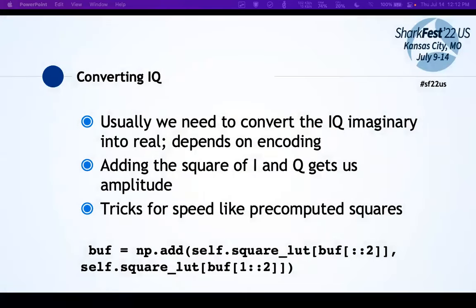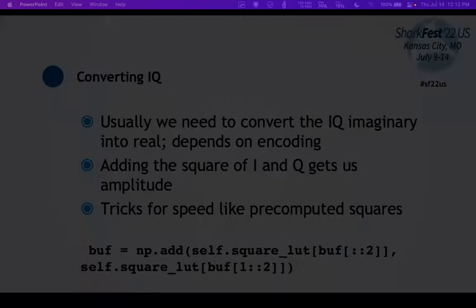So usually we need to convert the imaginary into real. How you do that depends on the encoding. If you care about frequency, you do it one way. If you care about the power of the signal, the amplitude, you do it a different way. So just as an example, one of the things you do is you add the squares of the real and the imaginary numbers to get the amplitude. And there's tricks to do that more quickly.